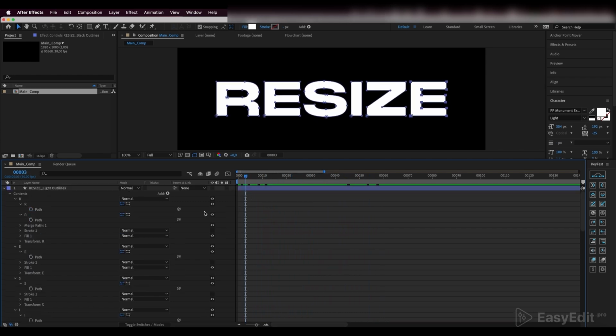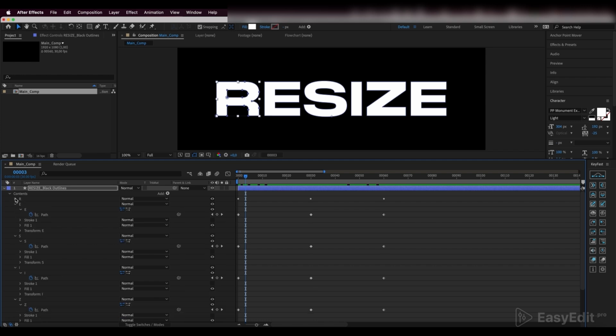We can remove our upper light shape since we no longer need it. Now we need to animate the scale separately for each letter. To do this, we go to Transform of the letter.